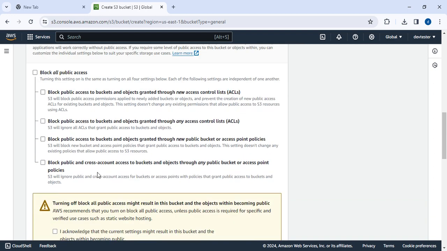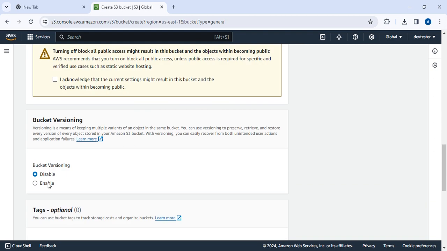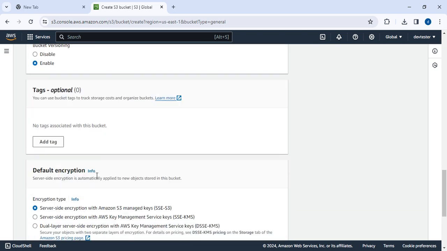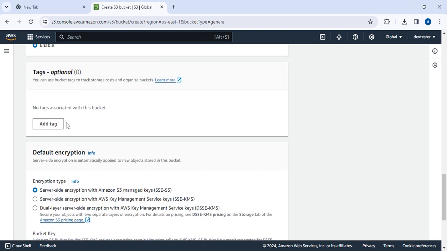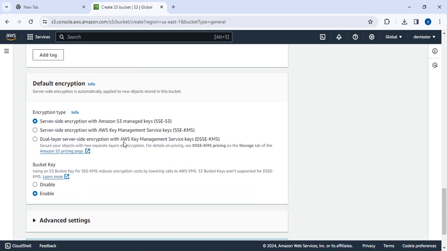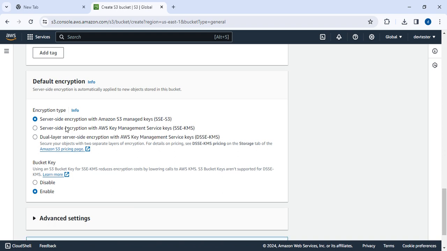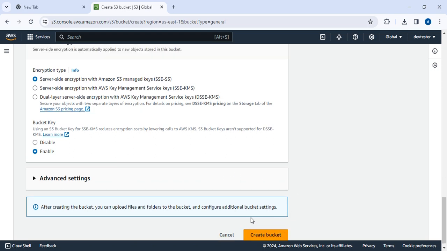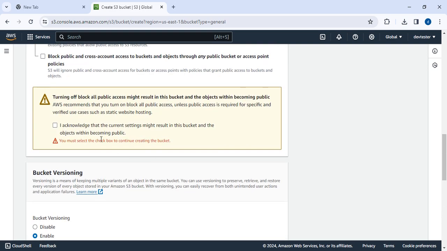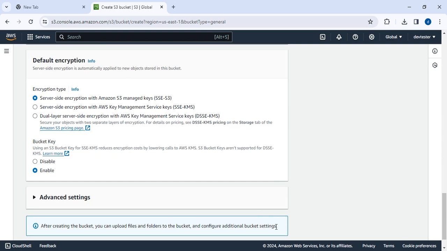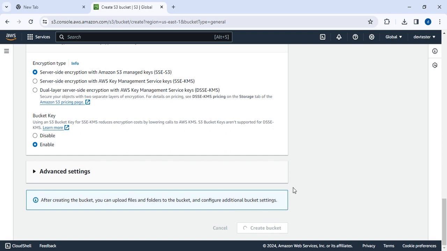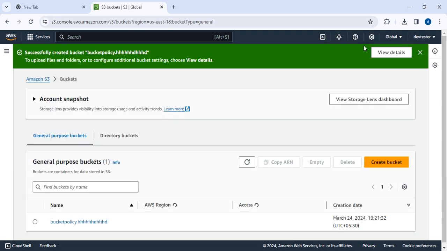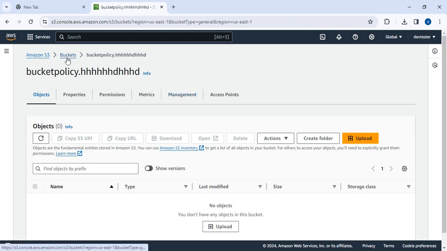Just uncheck block all public access, and versioning can be enabled or disabled, based on our choice. And tags are optional. If I want to put any tags, I can. And for the encryption type, by default SSE-S3 encryption is available as the default encryption methodology, and the rest of the things I will leave as default. Just create the bucket. Here I just need to acknowledge the same. Just create the bucket, so the bucket will be created. Yeah, here is the bucket.